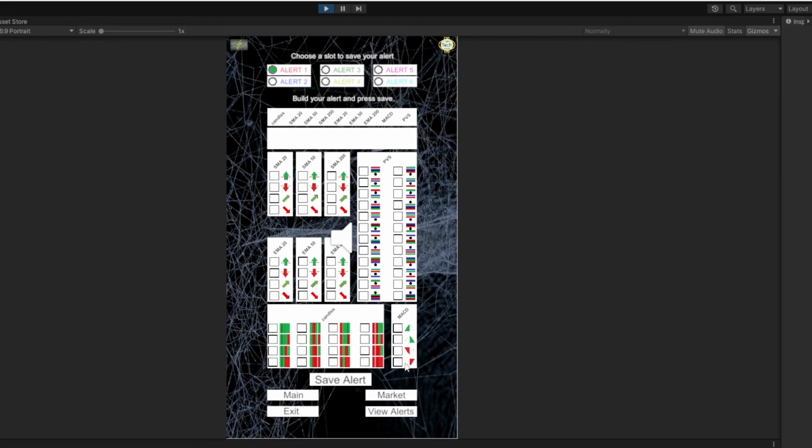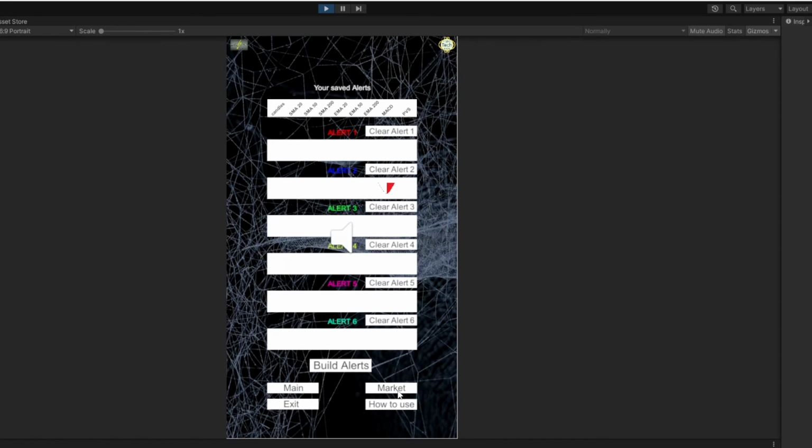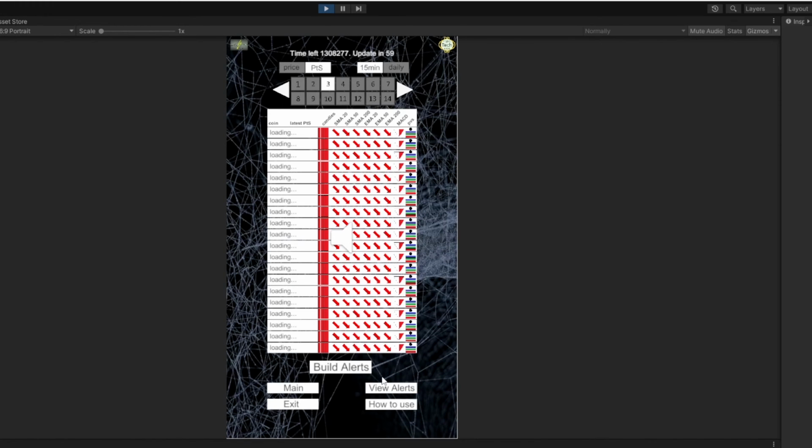For example, you are interested in a MACD wave finishing and returning from negative to positive. You choose this one, and other parameters if you like, but let's just stick to this one. You choose, for example, the second slot, save alert. It's saved. View alerts. Okay, it's there. Go to market.